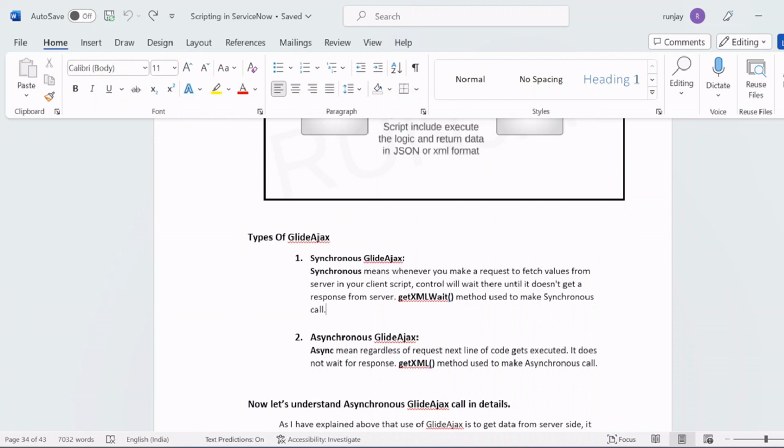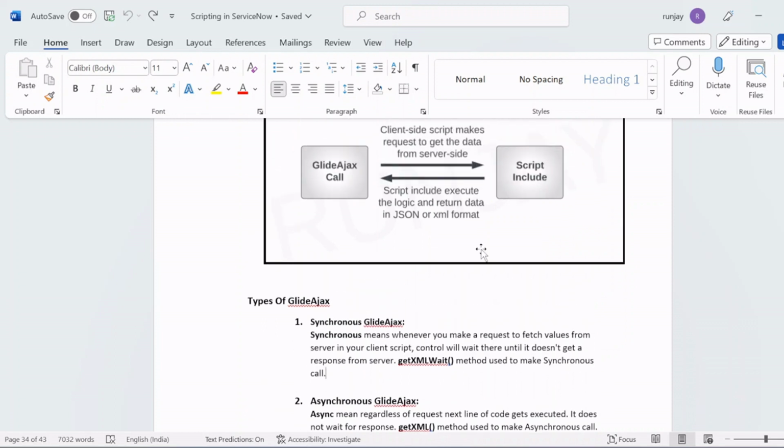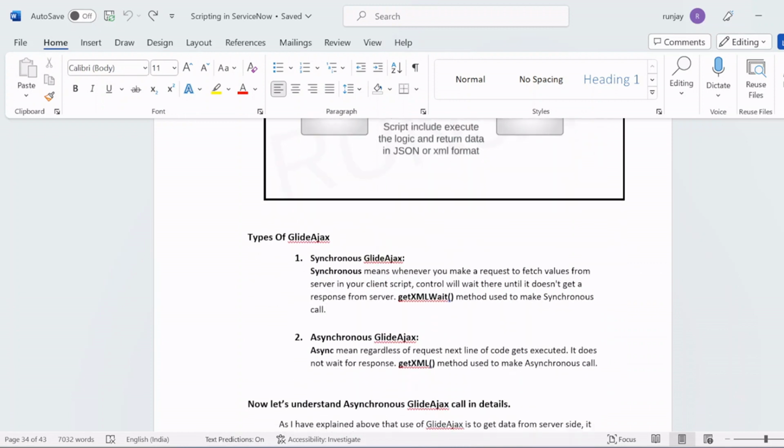Your function has to wait until the response comes back from the server side. So let's say you have made a request over here, you have written a getXMLWait, then on the next line you have written something, a print or alert. It will not get executed until this script include responds back to your function. Got it? We will see how we can use it with a practical example in this video only.